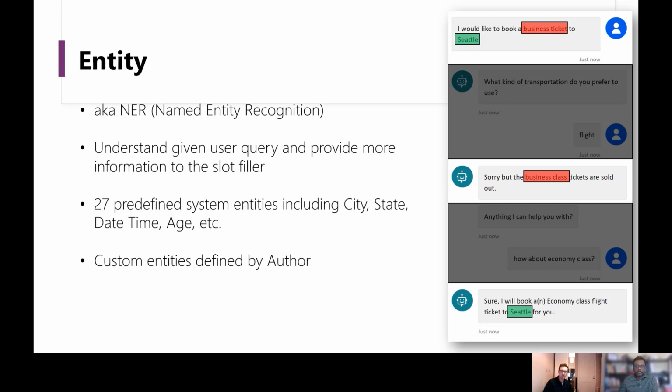So in this sequence, in the simple example I'm showing in this picture, you can see the user's incoming query is, "I would like to book a business ticket to Seattle." Remember my flowchart that I was showing: as the incoming query comes in, one thing that happens is normalization. Then the second thing that happens is entity extraction.